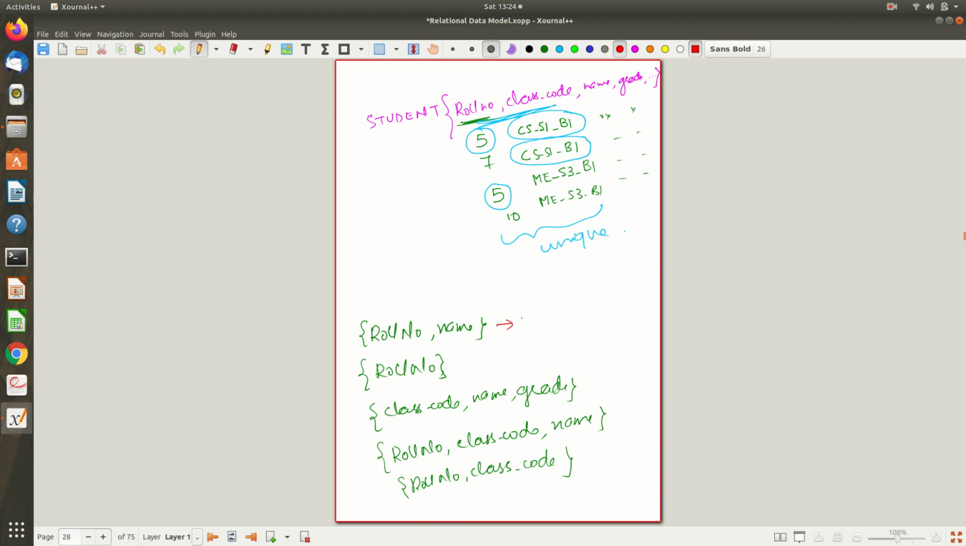Now you can see that roll number and name is not a super key, because two students can have the same name and the same roll number. How can that happen? If two students have the same roll number, it means they are in different classes, like 5 and 5. So these two students have the same roll number, and coincidentally their name may also be the same. Suppose his name is X, he can also have the same grade, everything may be the same. We can't ensure otherwise. So it is not going to be a super key.